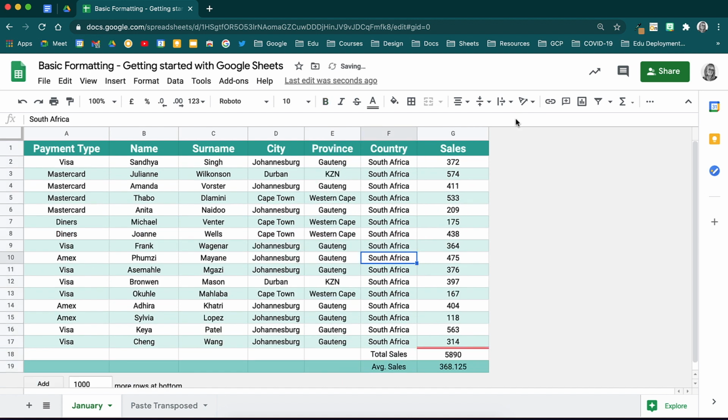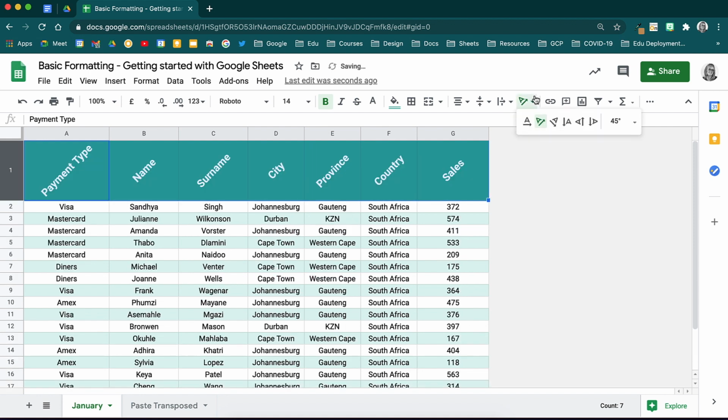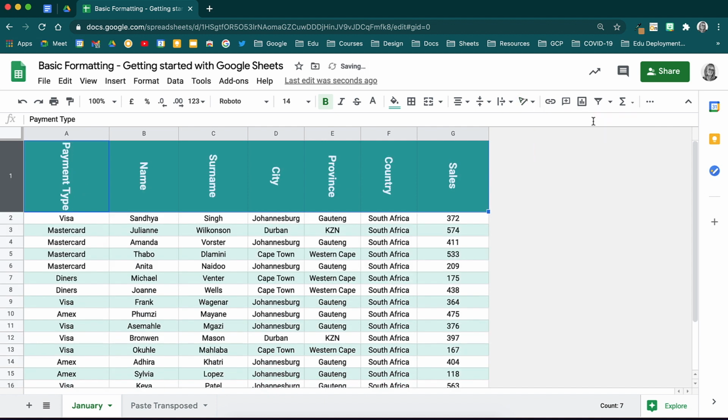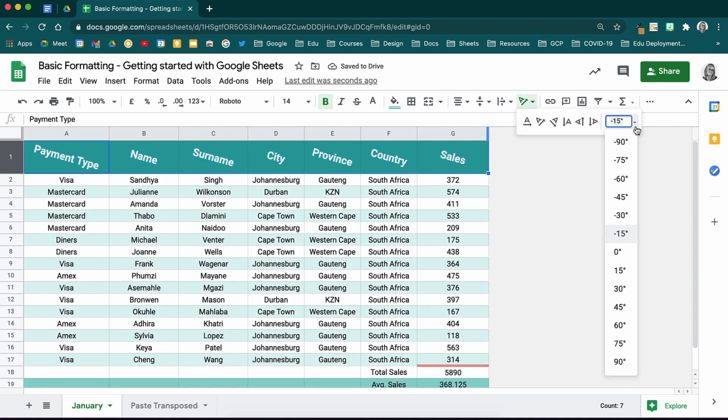If you would like to adjust your header row so that the text does not appear horizontally, you can change the text direction or rotation. Simply highlight the text you want to adjust and then decide if you would like to tilt it up, tilt down, stacked vertically, rotate up, rotate down, or a custom degree.